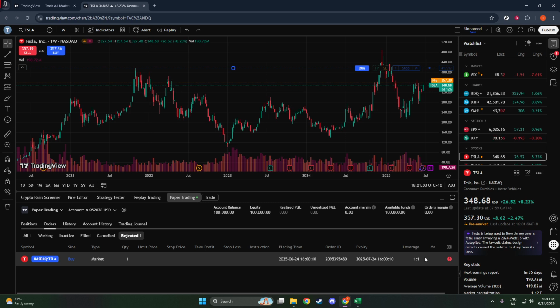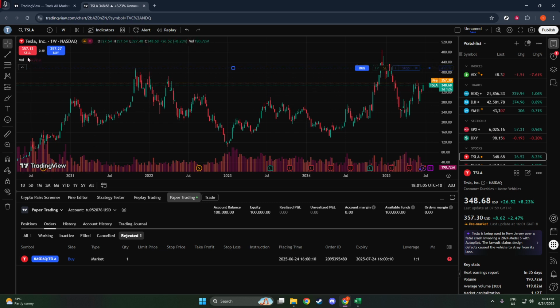While paper trading doesn't fully replicate real-world dynamics like slippage, spread costs, or the emotional complexities of trading with real money, it remains an essential tool for building strong execution skills. So there you have it, a comprehensive guide to mastering TradingView paper trading.